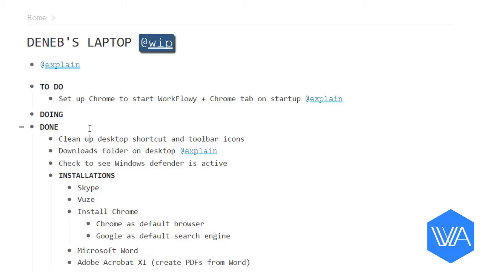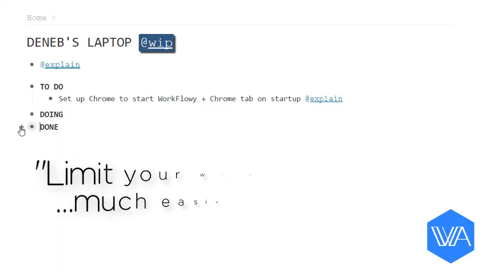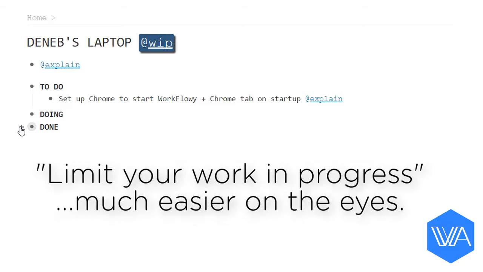Now, the unique ability that Workflowy has, which cannot be done on a traditional Kanban board, is that you can collapse the outlines you're not working on, like so. And what this does is it gives us razor-sharp focus.